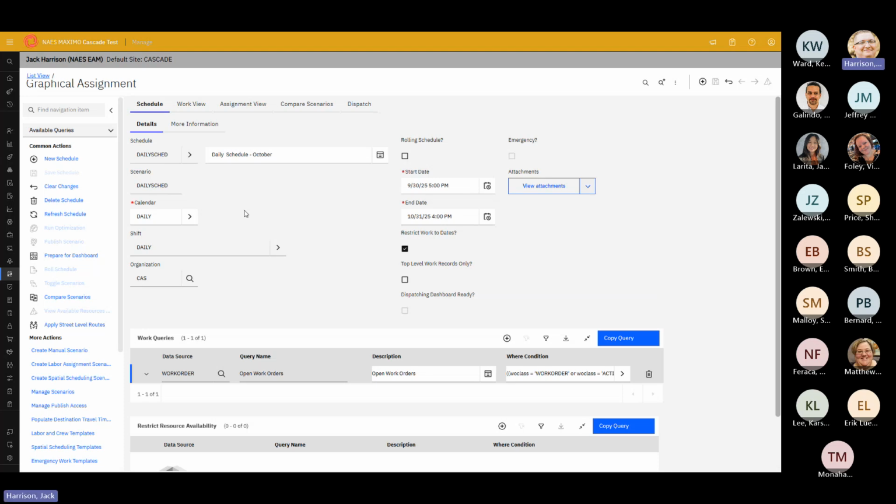Setting up the graphical assignment piece is the next step. You'll start off by just adding a schedule and then a calendar and a shift. You'll put a start date and end date. For the purposes of this, I just put the month of October. That's all we're worried about in terms of what we're looking at here. We can choose to restrict the work so that it actually only fits into that time frame. This is why I said previously that the calendar can be the entire year, but we can restrict the dates so that the work dates are only within this particular time frame.